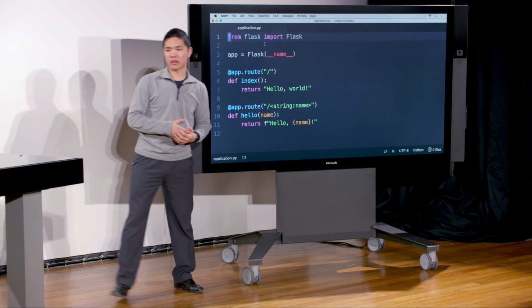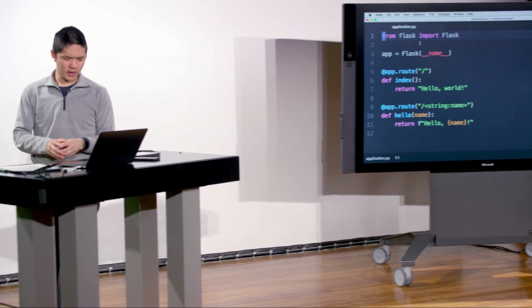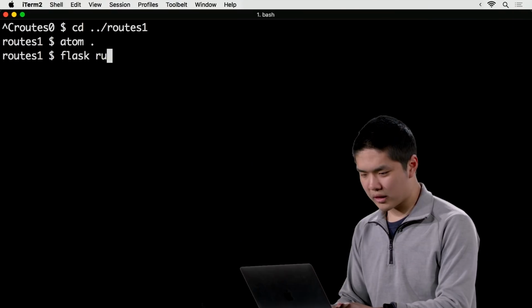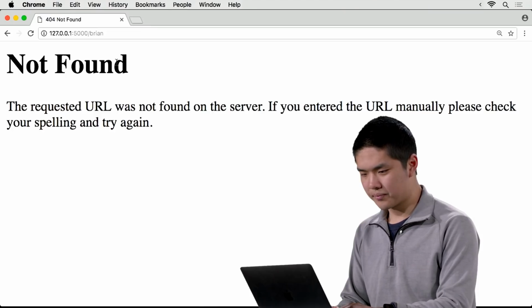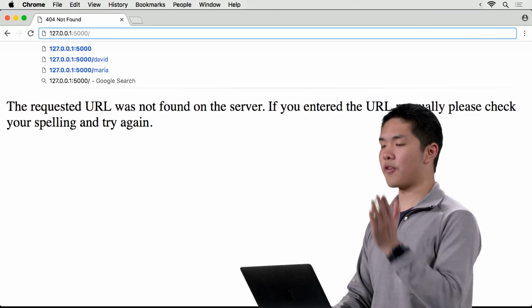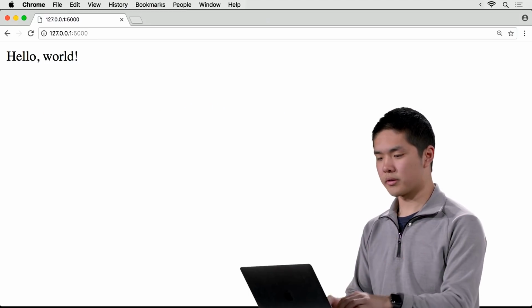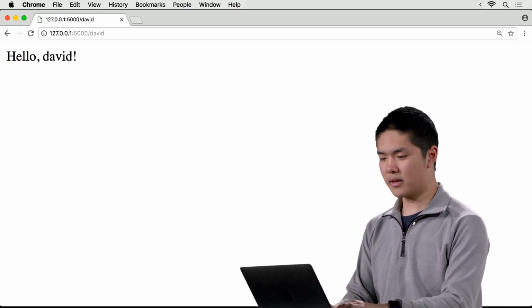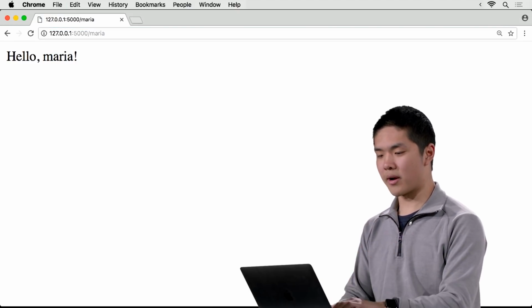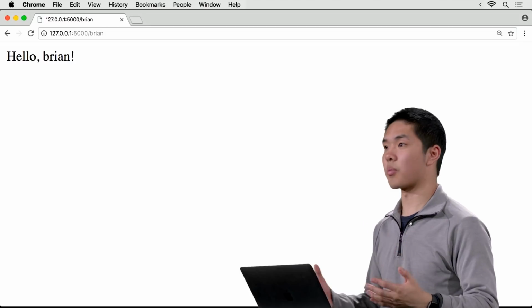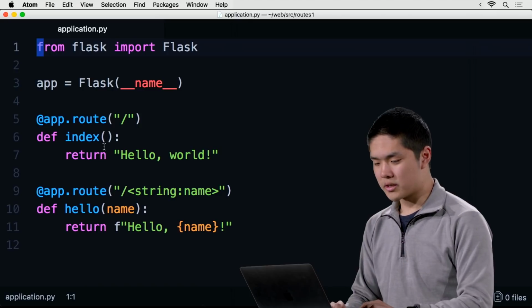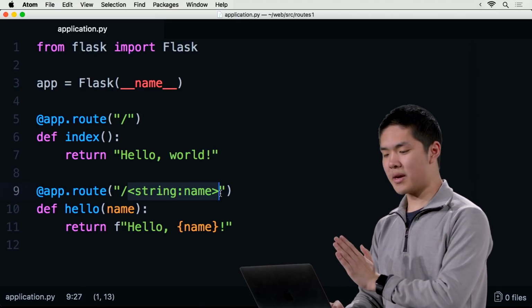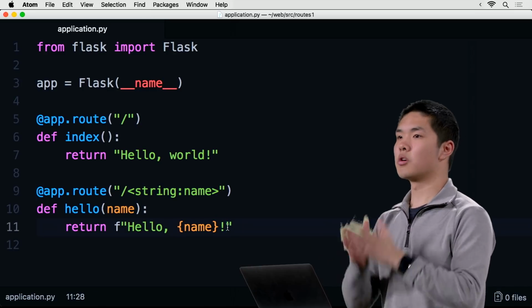So if I now head over here and run this application by typing flask run, and now I go to just the default route, it says hello world. But if I instead go to /David, it says hello David. I go to /Maria, it says hello Maria. And I go to /Brian, it says hello Brian. It's able to take any string that I type in and just return hello to whoever that is.